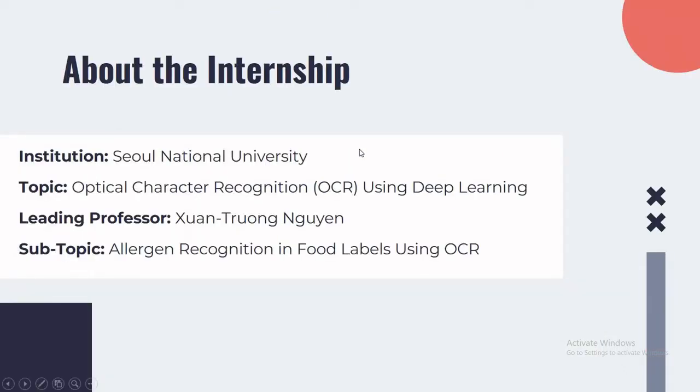About the internship program, so I'm a student of Seoul National University. The general topic that I worked with was optical character recognition using deep learning, and my subtopic was allergen recognition in food labels using OCR.